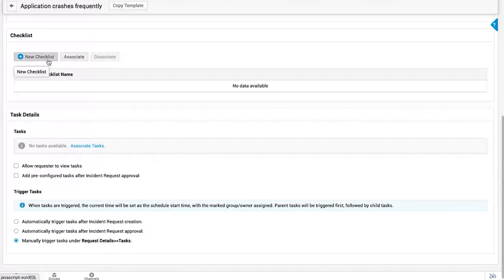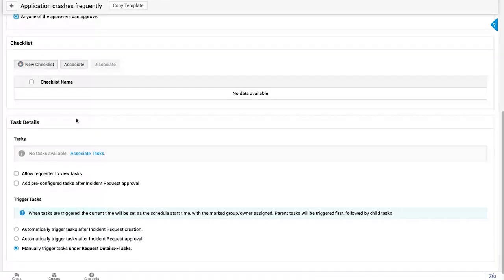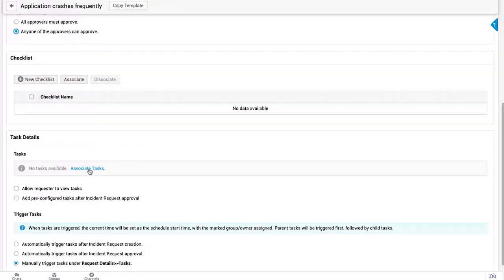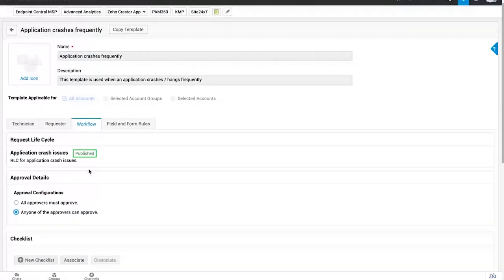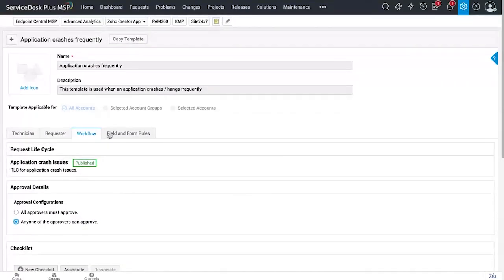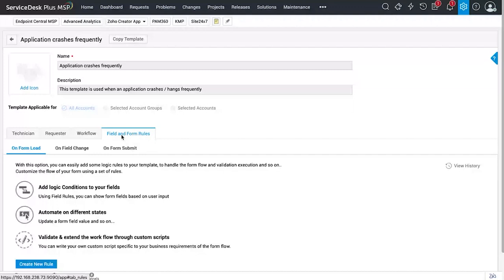So say you want to ensure that this incident is dealt with in the right manner, and all the necessary steps are taken to ensure that the incident is sequentially done. Then furthermore, you can also associate the task related to this incident over here. Now, once you customize the entire workflow, we can move forward to the field and form rules section, right?